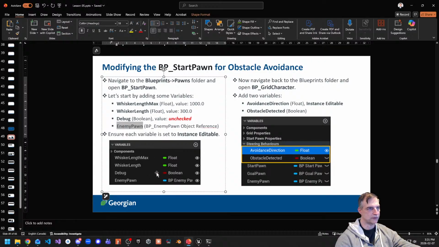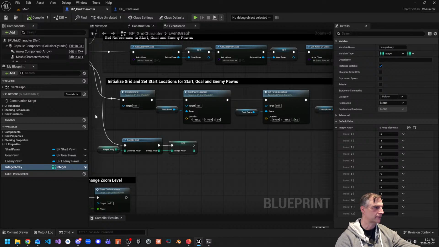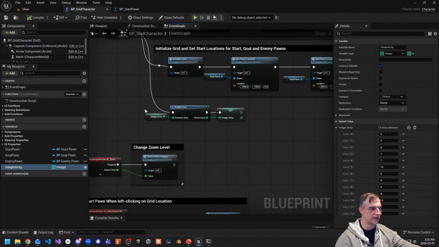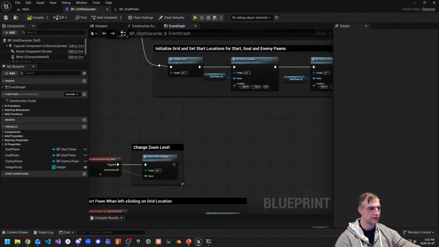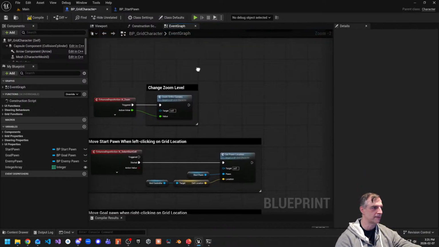Then in the grid character, let's go back. So this is start pawn. Let's go to the grid character now. So compile and save. Back to grid character. We don't have to do this. This is our bubble sort example. I'm just going to get rid of this. So that's what we just did for that. I'm just going to remove that execution pin because we don't need that in there.